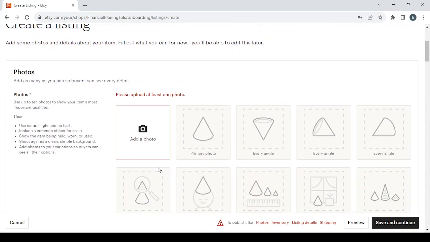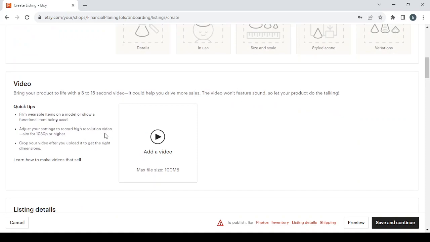So here I'm just going to start with the photos. Make sure at least to upload one picture of your product. And for tips, you have them in here. Use natural light and no flash, include a common object for scale, and so on. Then we have the videos. So here, if you already have a video of your product, you can upload it. If not, it's not a big deal.